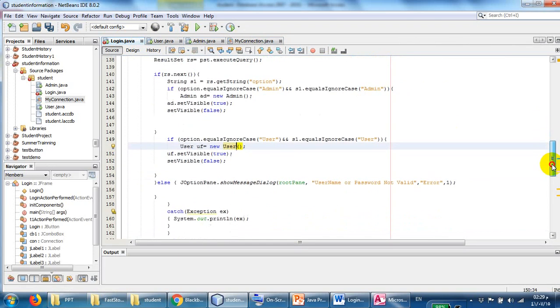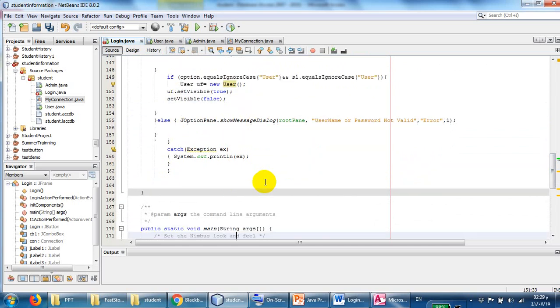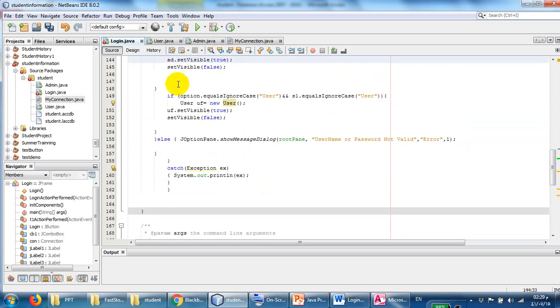Now setVisible true like before. Or else JOptionPane showMessageDialog, username or password not valid, meaning if something goes wrong with the username or the password, it will give the message. And this is the catch block. Now save this.